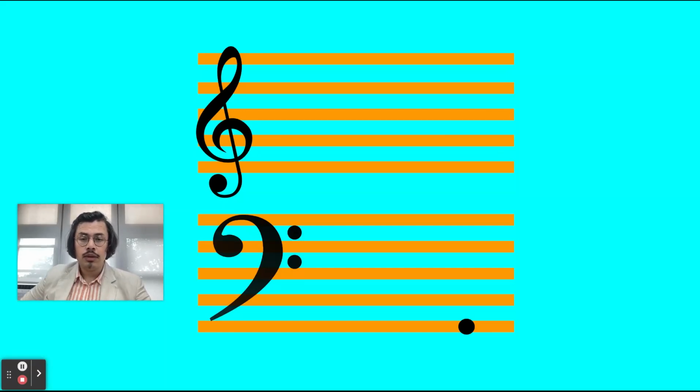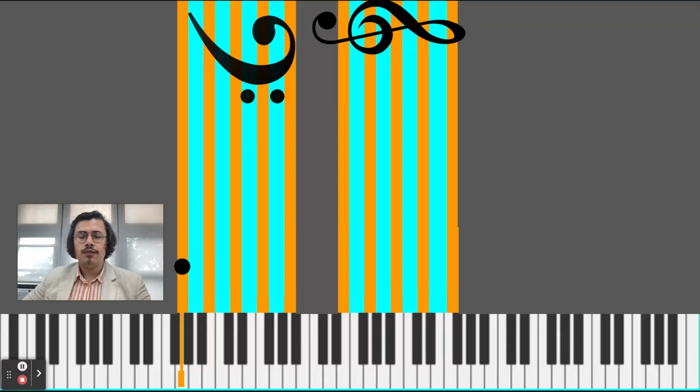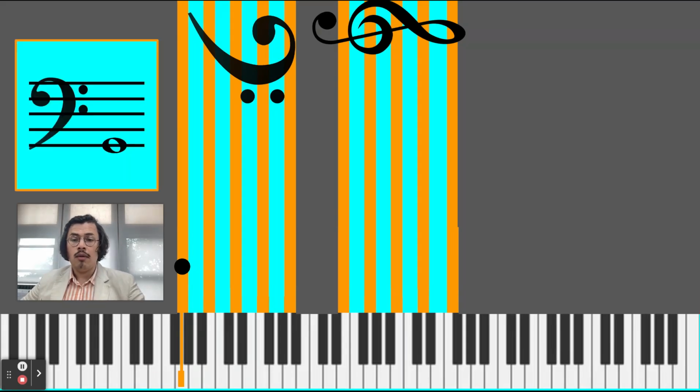Now we're going to do something unconventional. We're going to turn it and flip it on its side. But why? Well, because if I attach a keyboard to the bottom of that, you will see how each key on the keyboard represents a note on the staff. So I'm going to add my staff on the left side, and we're going to play the G note, right?